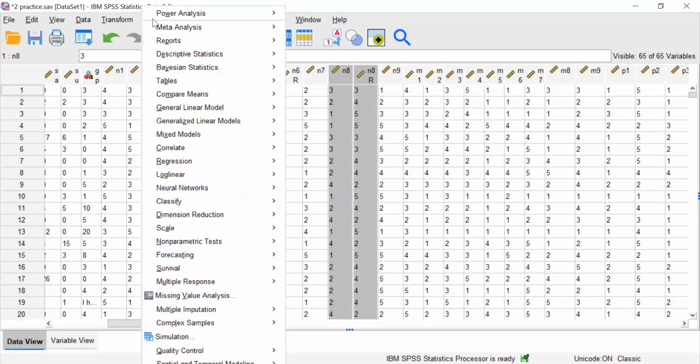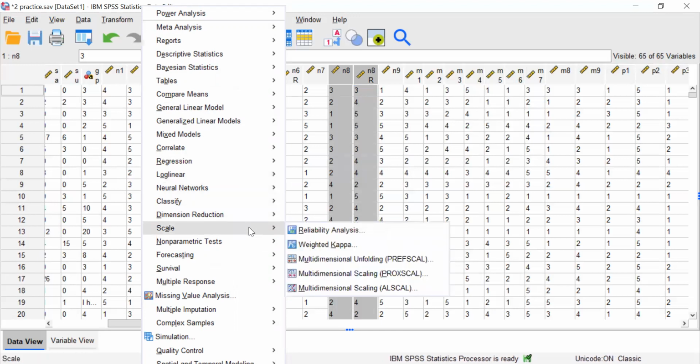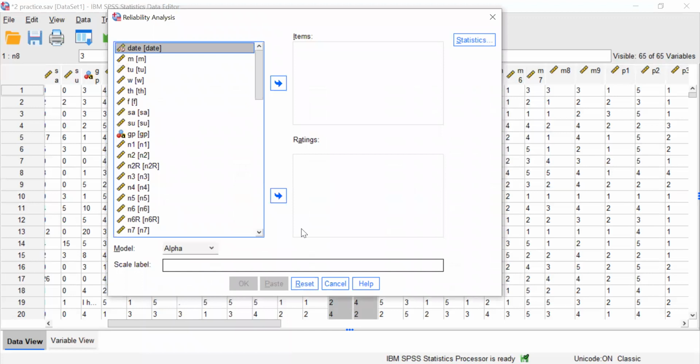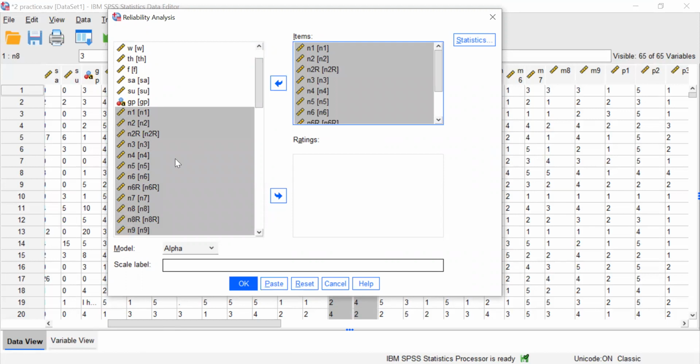Well, we go to Analyze, we go to Scale, we go to Reliability Analysis. I think you see this window here. We add in all the items we want to do a reliability analysis on, the narcissism items. Now I'm lazy. I just pull them all across like that. I highlight them all and pull them all across.